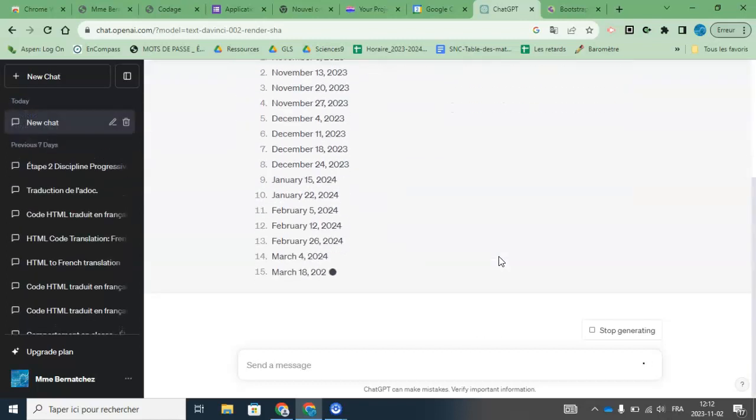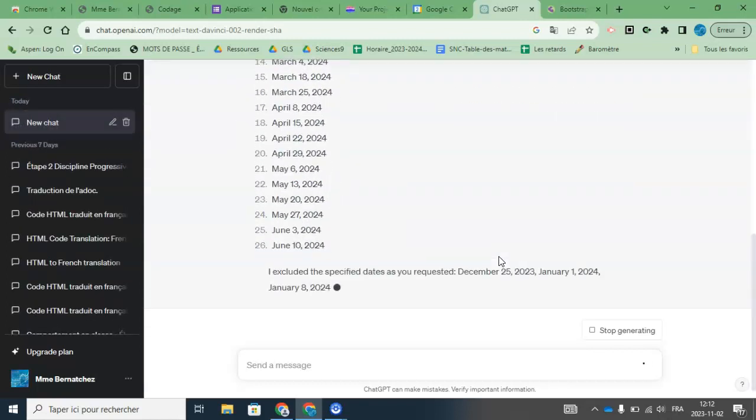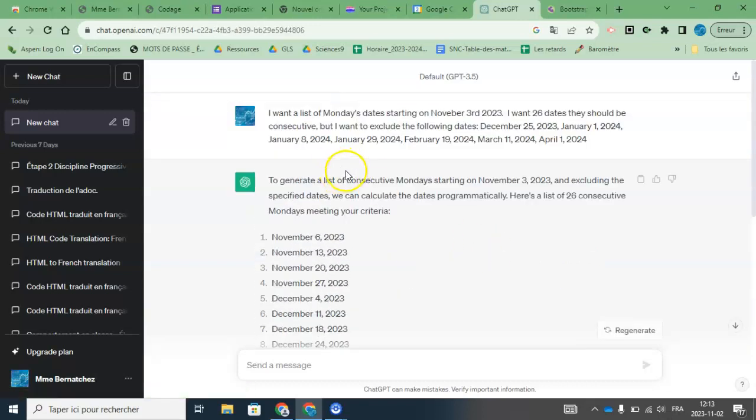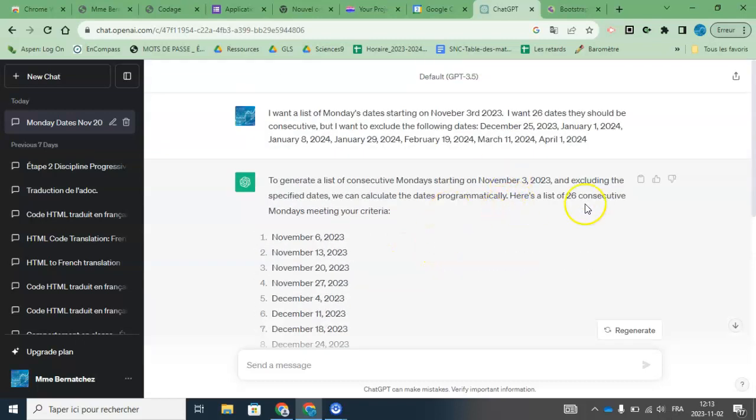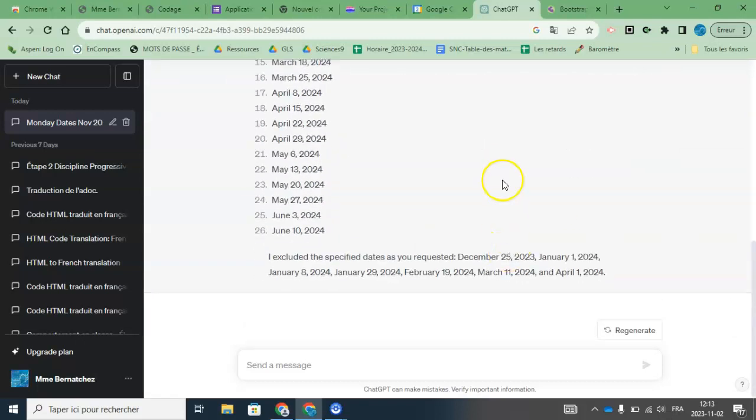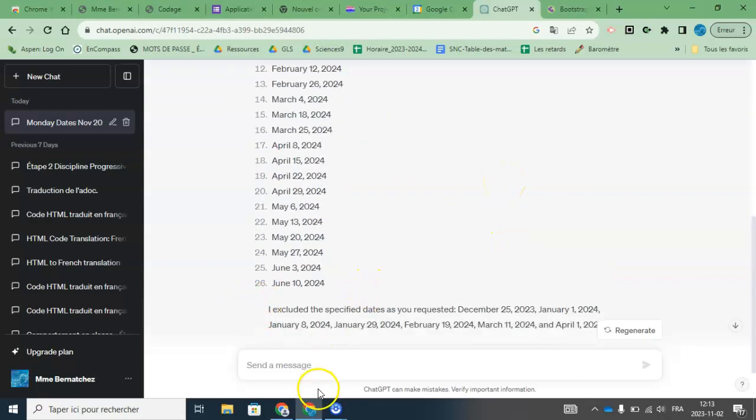I've looked at my school calendar and checked out the dates that are either a PA day or a holiday. So I asked ChatGPT to generate a list of Mondays' dates starting on November 23rd, 26 dates. They should be consecutive, but I want to exclude the following dates. So presumably I have my 26, because there's actually 26 lessons that I want to do. So there you go. It leads me to June 10th.